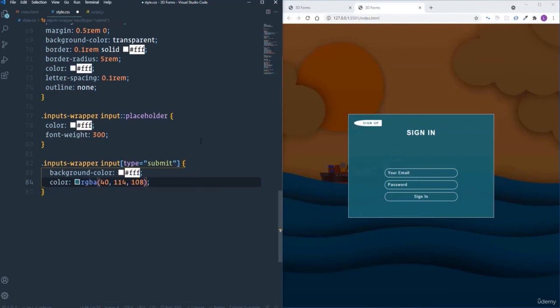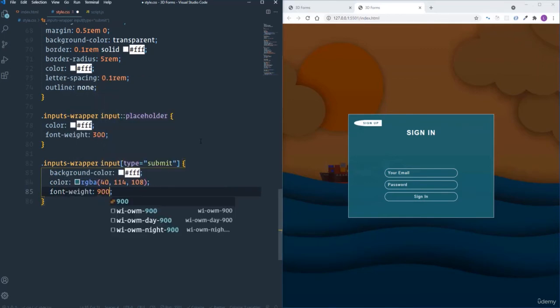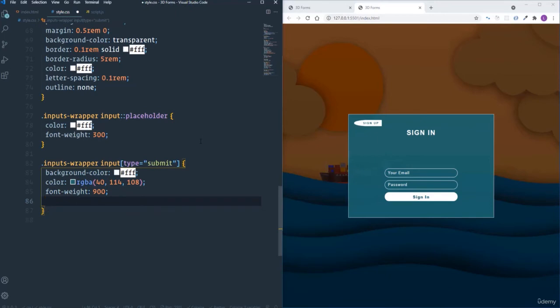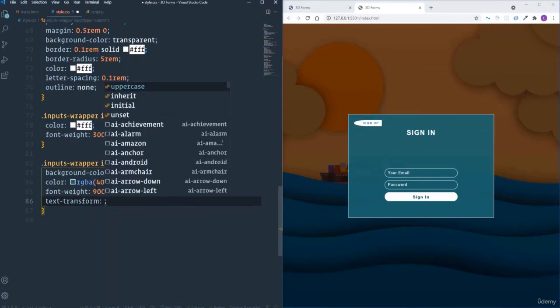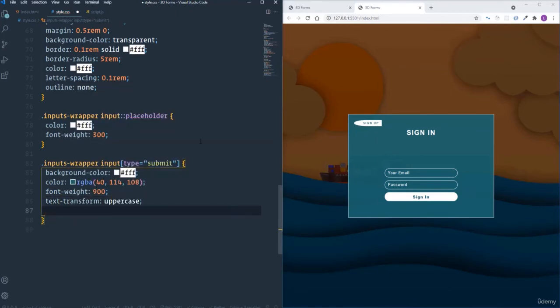Let's increase the font weight, make the text bolder, set font weight to 900. Also transform text into uppercase. And finally change the type of the cursor, make it pointer. Alright, that's it regarding sign-in form.